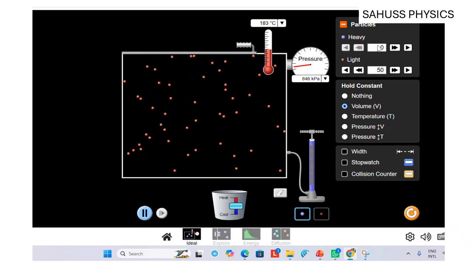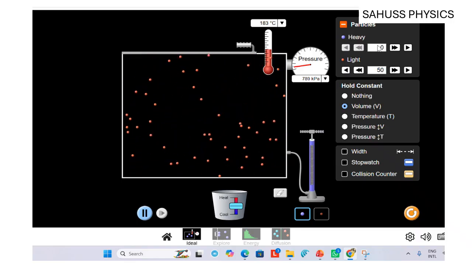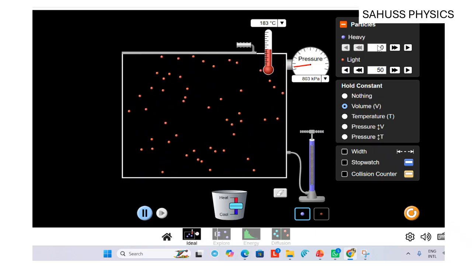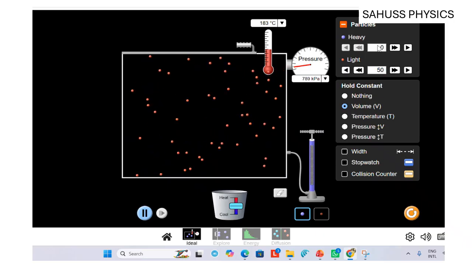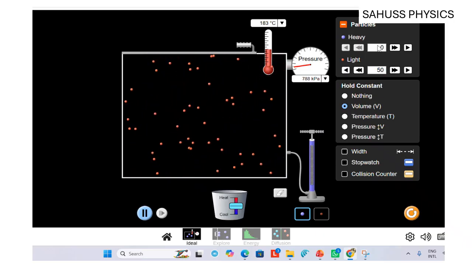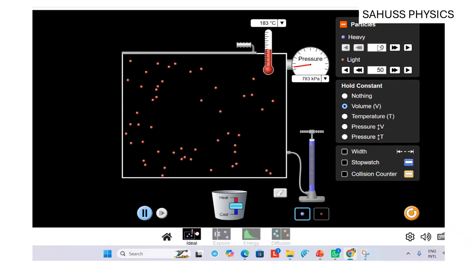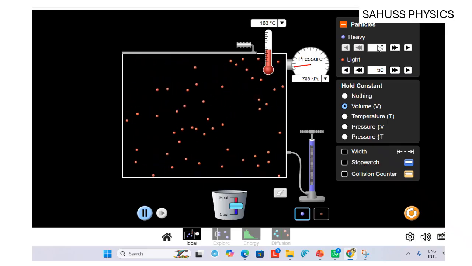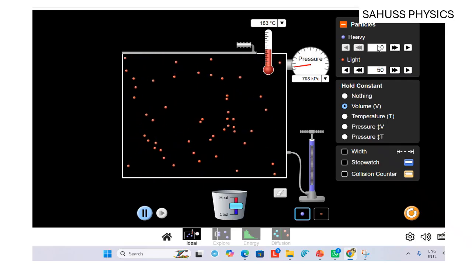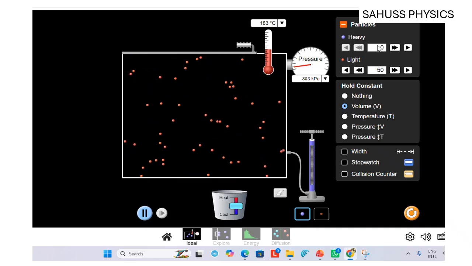Mix 50 heavy ones with 25 light ones, and set volume to be constant. Record your pressure at the freezing point of water and boiling point of water. That is one.